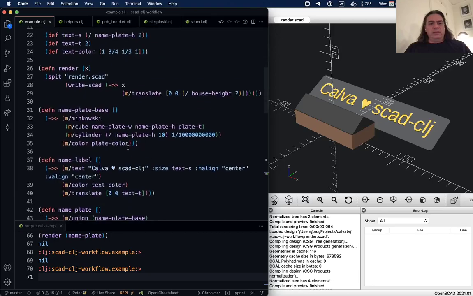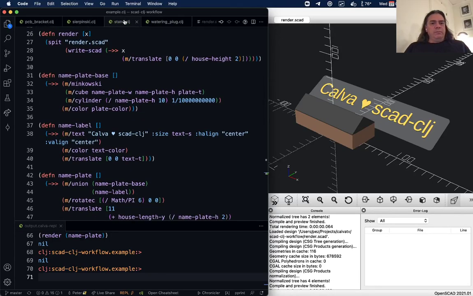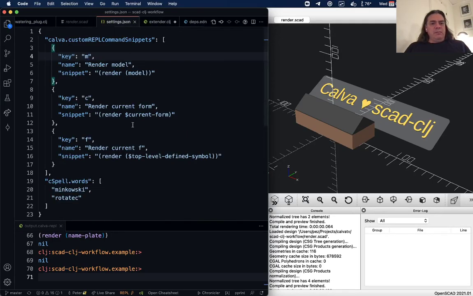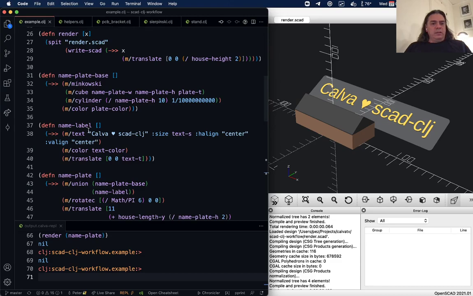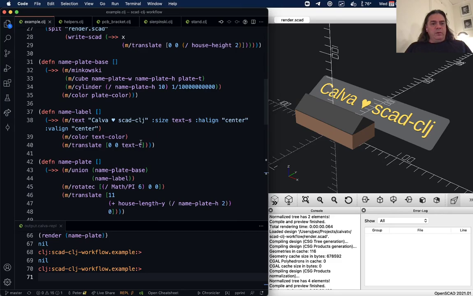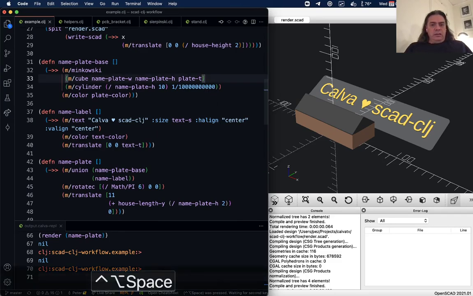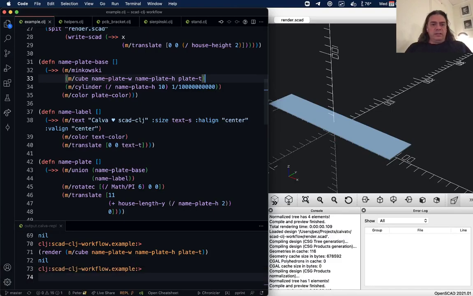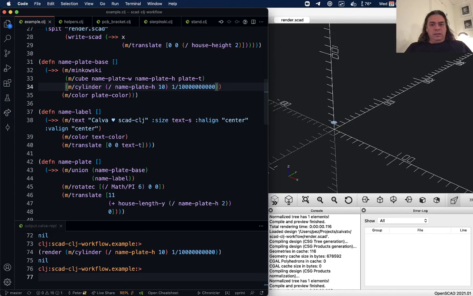But I wanted just to show the snippet I made to render the current form. So that's good when you're working with some part of the model. So let's say you wonder what this is. So then, okay, that's just the plate, right? And then we can look at this. That's just a small cylinder.